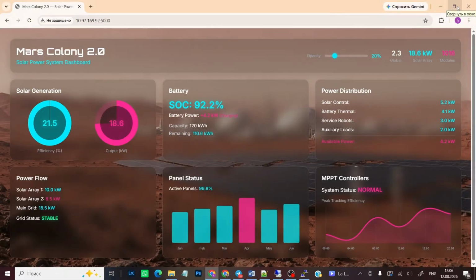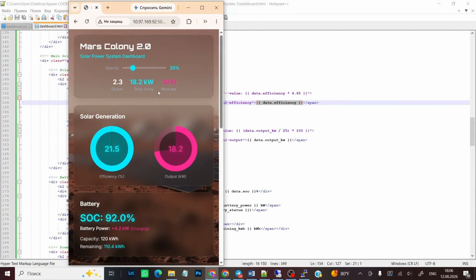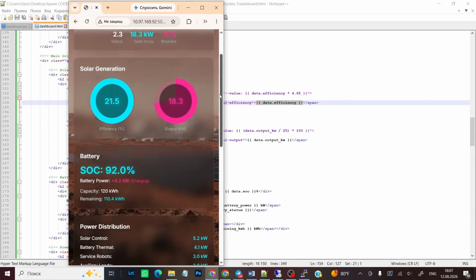Let me demonstrate the responsiveness of our interface for mobile devices. That is, if our screen corresponds to a mobile device, then all our blocks will be displayed as a single column. And this is how it will look, for example, on a smartphone.